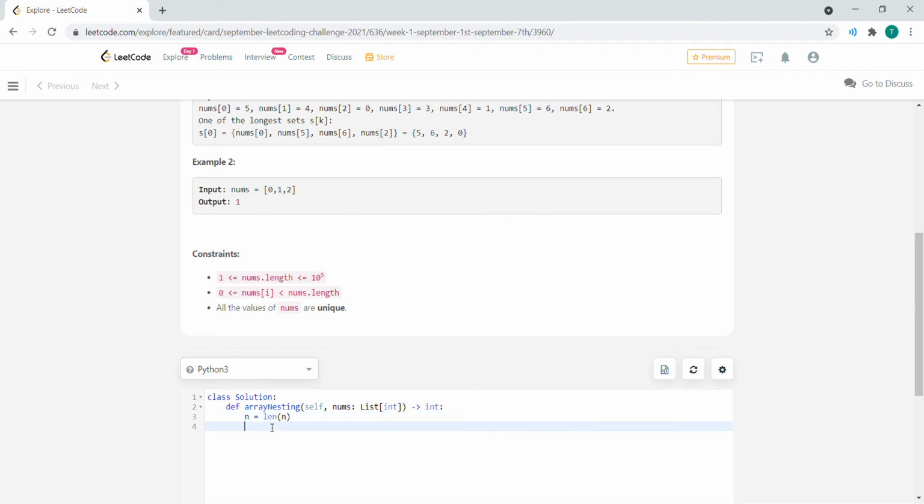Then I'm going to make a visited array, and that's going to be Boolean, so false, times the size of n. Then I'm going to have an output, and that's going to be initially 0. And for each element, I'm going to call it x, in nums, I am going to keep track of count, which is going to be 0. So this is going to be counting our cycle, right? Our cycle, or the largest grouping we have.